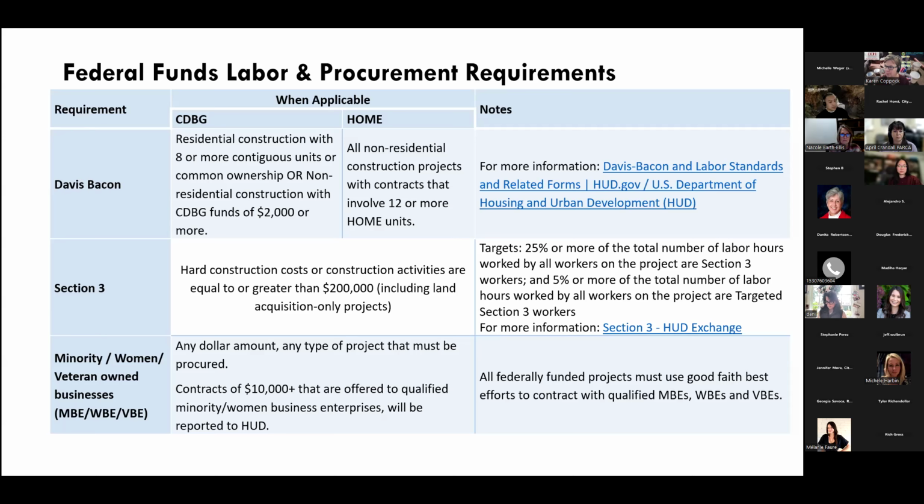And lastly, on this specific slide is the minority, women, and veteran-owned businesses, MBE, WBE, and VBE. Any dollar amount and any type of project that must be procured, contracts of $10,000 or more that are offered to qualified minority and women-owned businesses will be reported to HUD. And then on the last column that you can see are direct links from HUD that you're going to be able to use. We'll be having this slide deck open and all of these links clickable so that you're able to reference them.